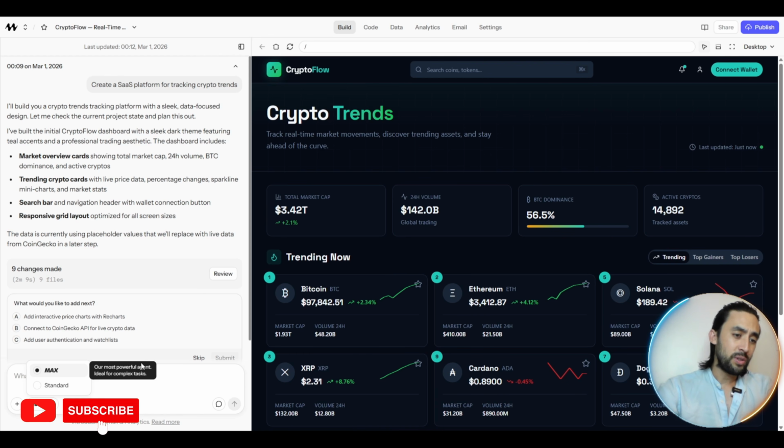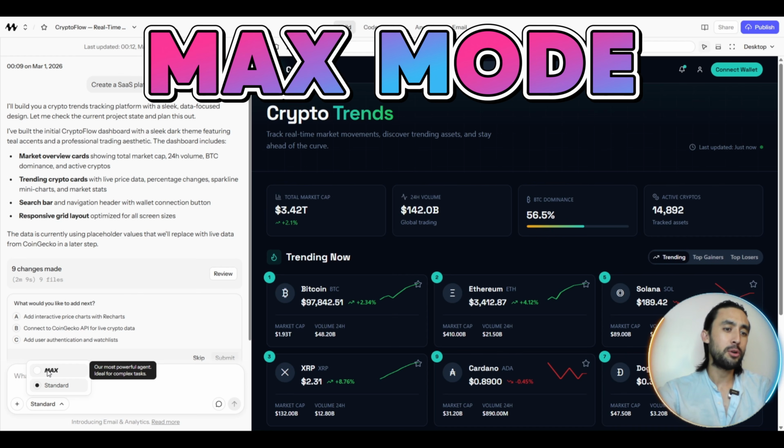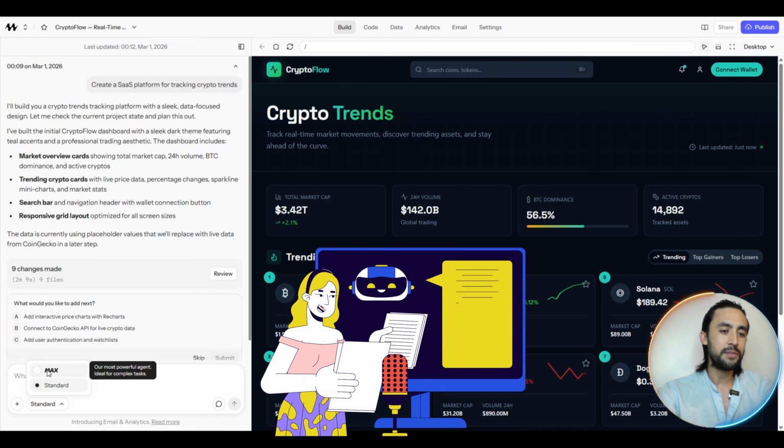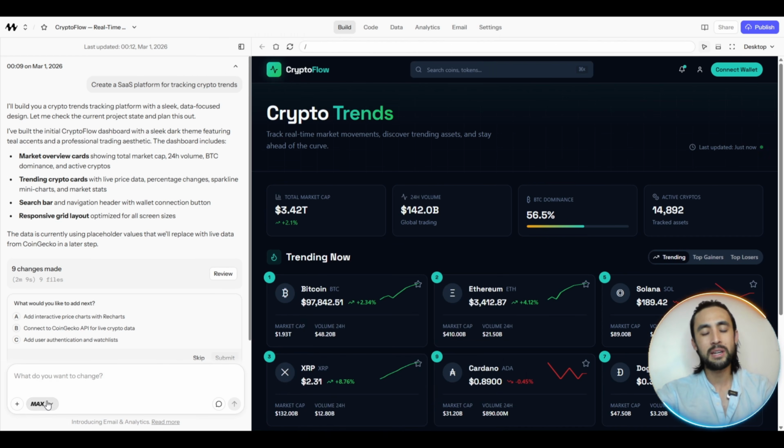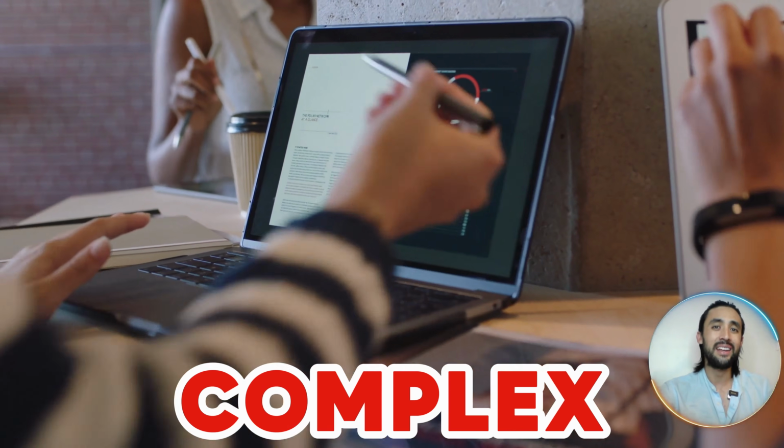Now, we already actually created our app today in less than 2 minutes. To see here, we can start in standard and switch to max mode, okay? So it's their most powerful agent, ideal for complex tasks, okay? So you want to just make sure max mode is set to get the best outcome once you've signed up. So essentially by having max mode on, it allows you to tackle complex designs and debugging.